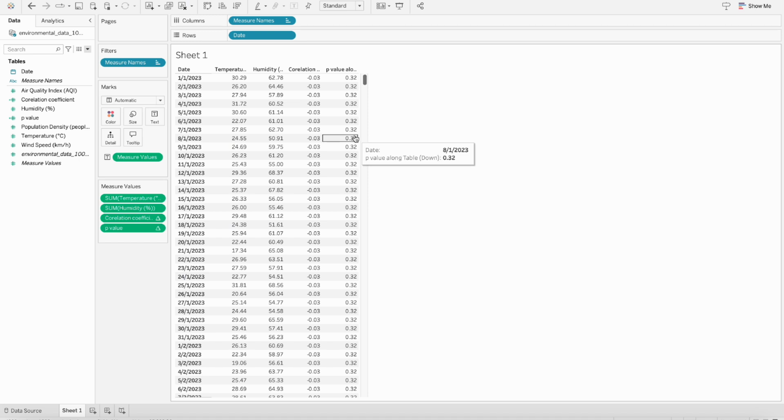So in this case, you can see the p-value is 0.32, which indicates that there is no random chance, and this negative correlation quantifies the strength of this linear relationship between temperature and humidity. So that's how you can use Python scripts in Tableau calculations to do a lot of statistical analysis in Tableau.